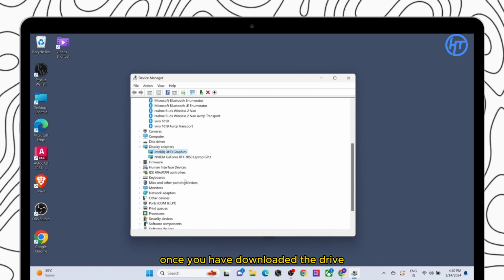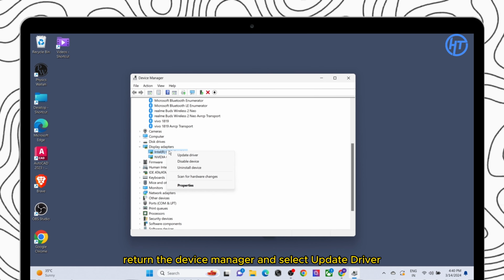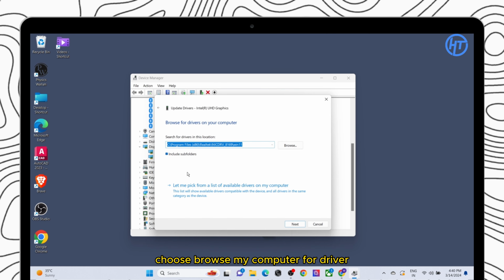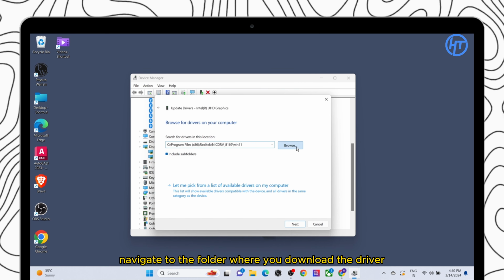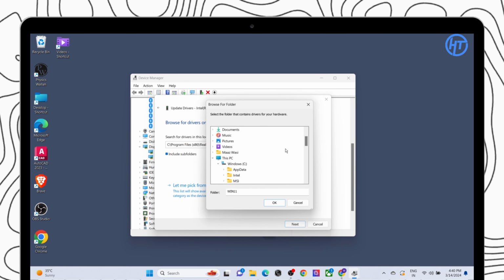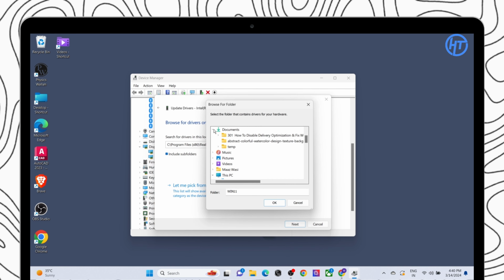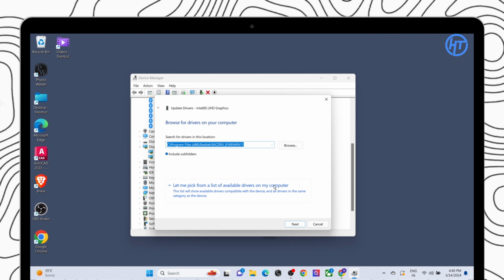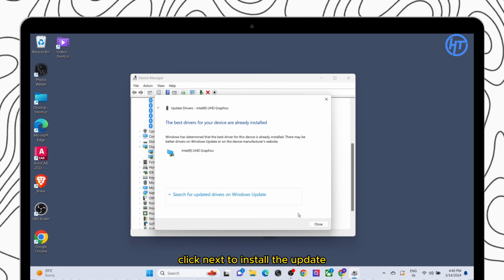Once you have downloaded the driver, return to Device Manager and select Update driver again. This time choose Browse my computer for drivers. Navigate to the folder where you downloaded the driver and select it. Click Next to install the update.